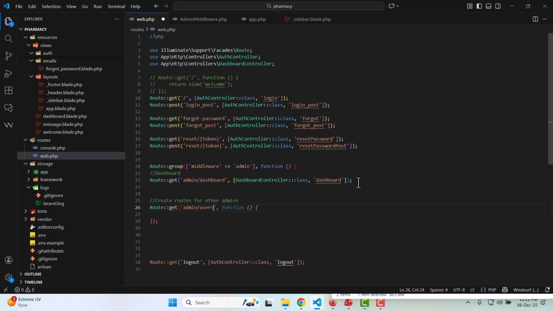We put it not as a function, because we are going to create another new controller. We call it user controller. So we have the user controller, then class. Then the first one, let's call it list, or we can call it index.